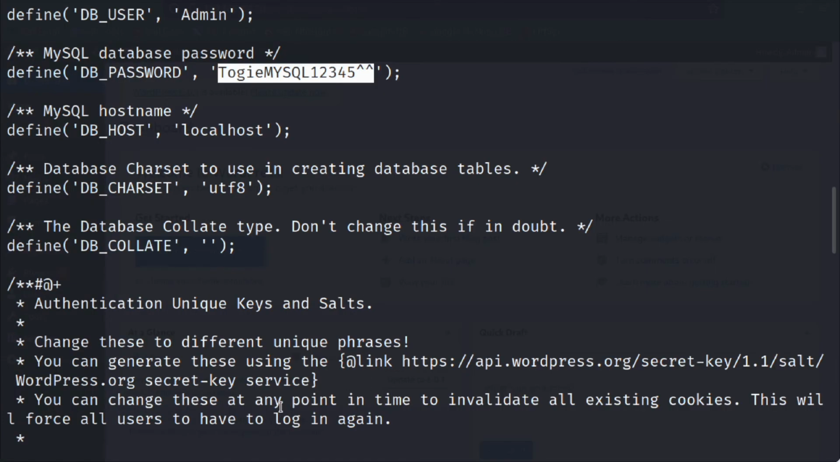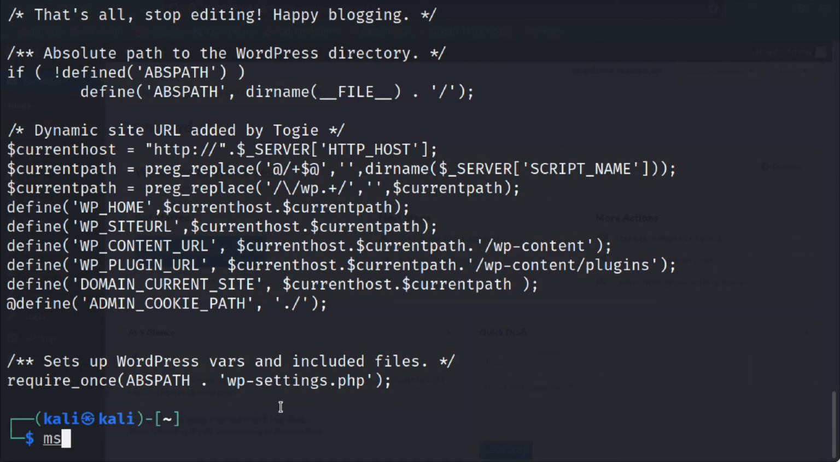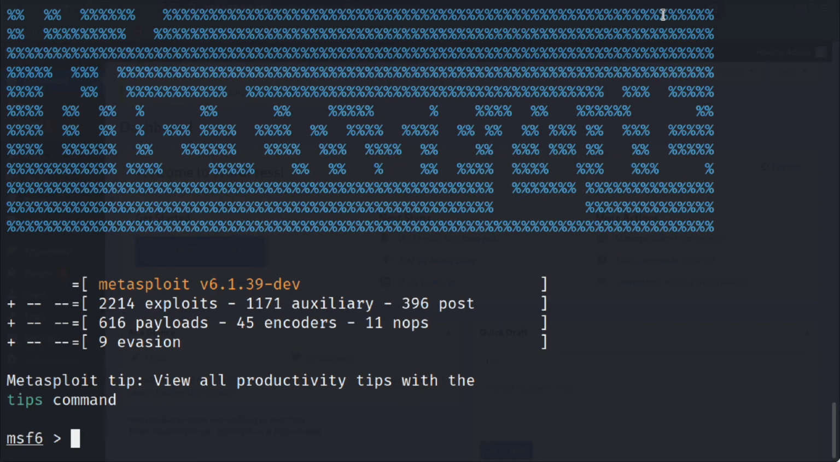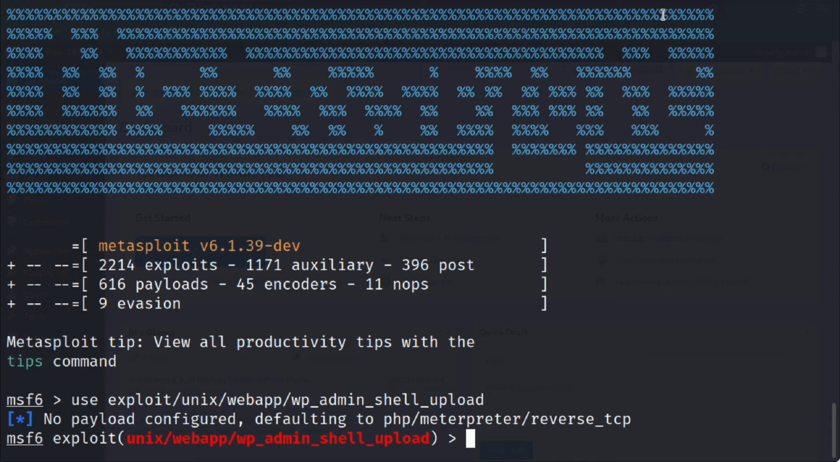So I'll just open Metasploit. I'll just say msfconsole. So it is opening. We are just going to use exploit/unix/webapp. So basically it is a web application, and we are going to use the wp_admin, sorry, wp_admin_shell_upload. Let's give enter.